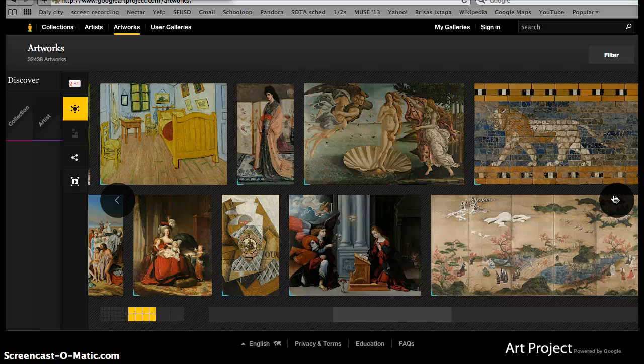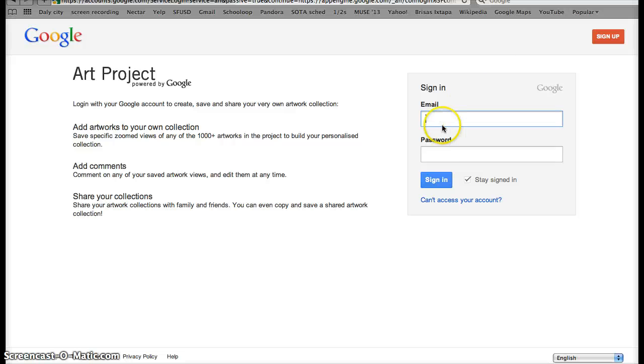So from here, if you were going to create a lesson from it, you probably want to create your own galleries. Those galleries are really helpful. So you have to log in, and you can log in using your Gmail information, so you don't even have to create a different account.